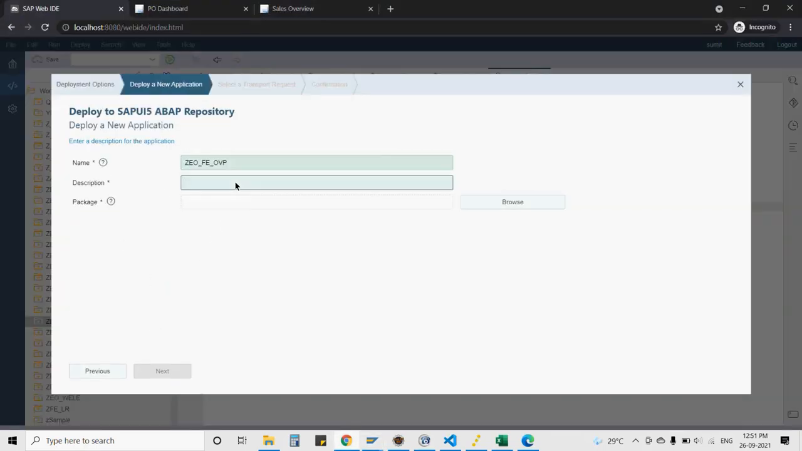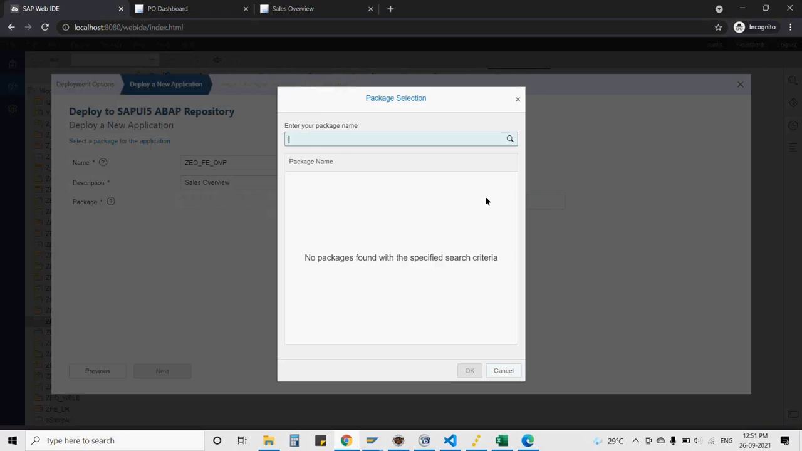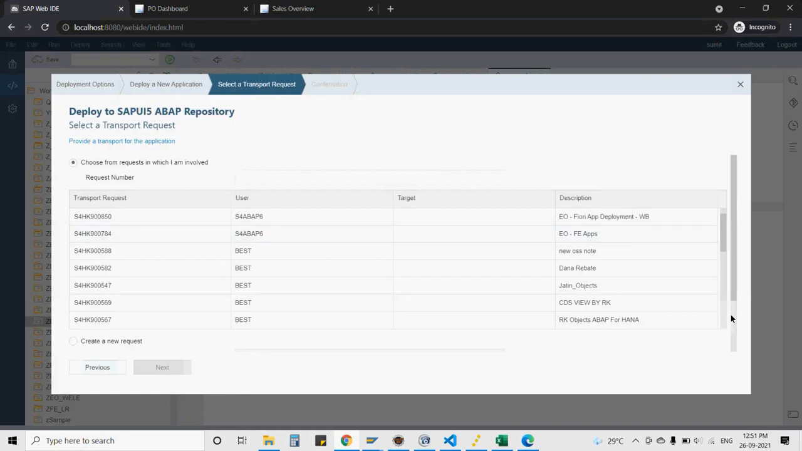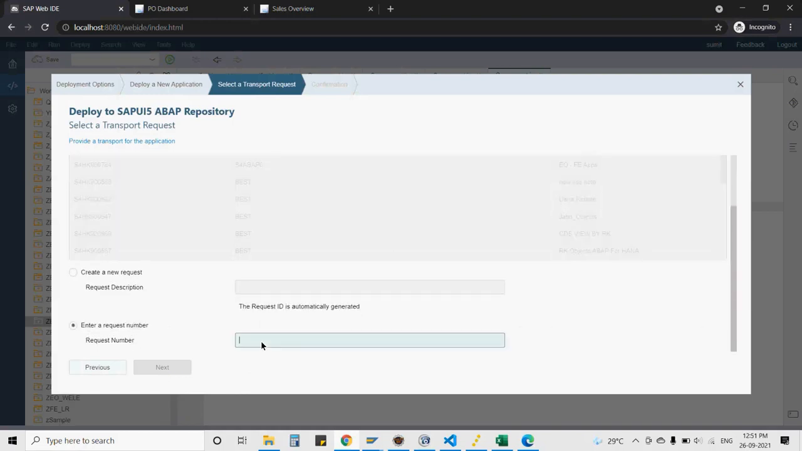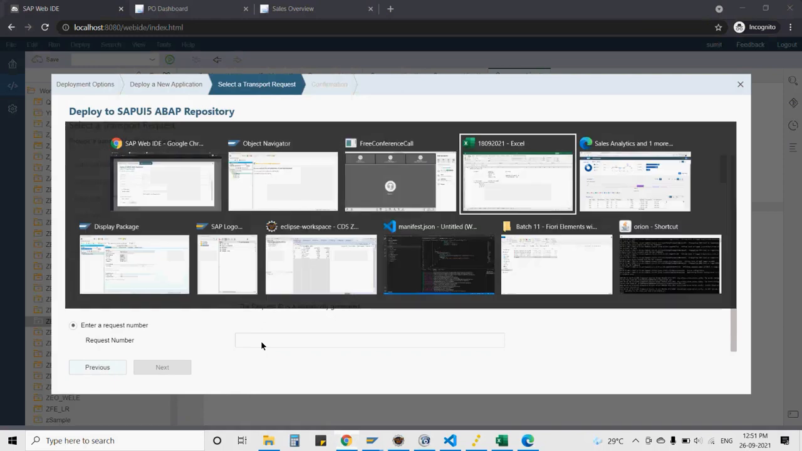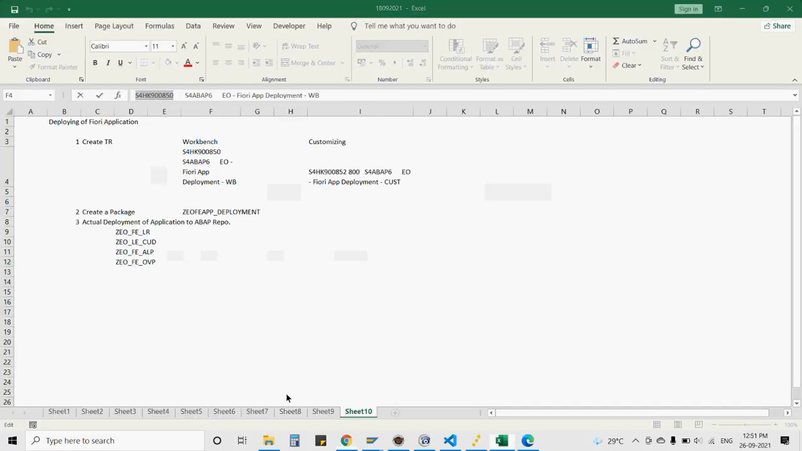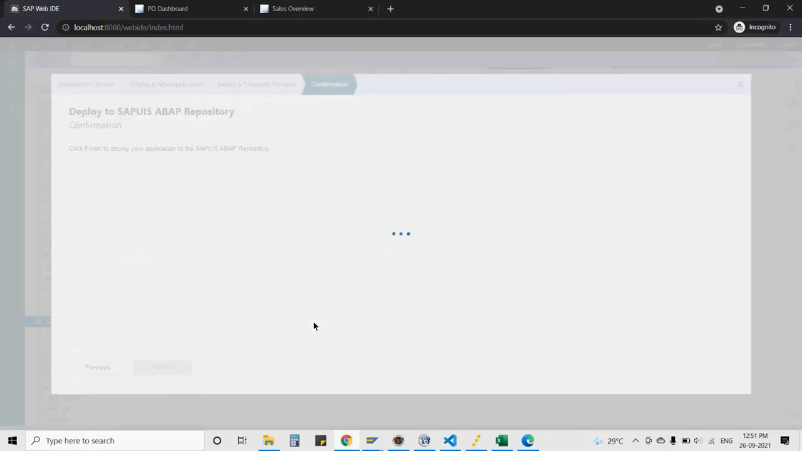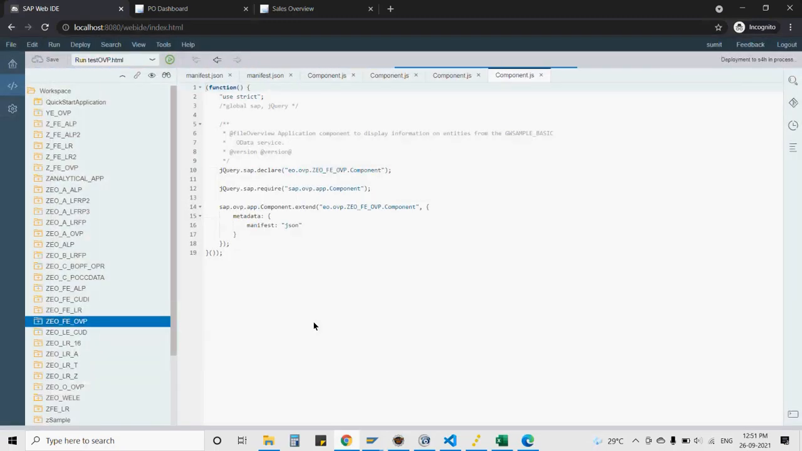Now, the last one we are working upon. Okay, just say self overview. And we can say select the package. Copy the name of the TR, pass it on to over here, just say finish. So this becomes one of the steps. So we have our application deployed.